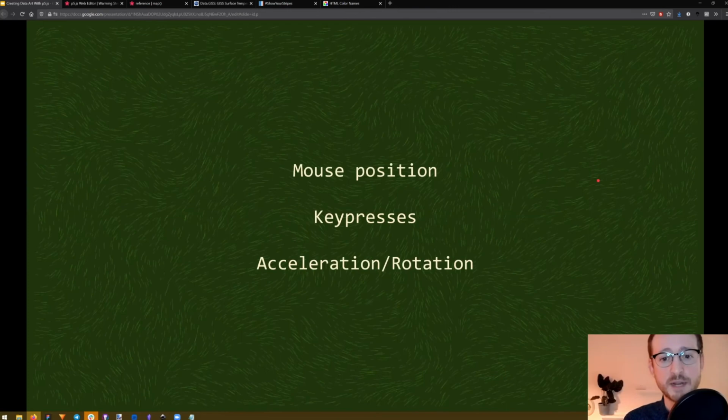You can also interact with the user, reading their mouse position and their key presses. You could make a game, for example. You could interact with the user by getting the acceleration or rotation of their mobile device. And this is really cool. I'd love to see more data art playing around with mobile devices, because almost all data art tends to be made at the desktop. And I think that's a real missed opportunity, especially in terms of reaching a greater audience around the world, where far more people are on the internet with their phones than with their computers.